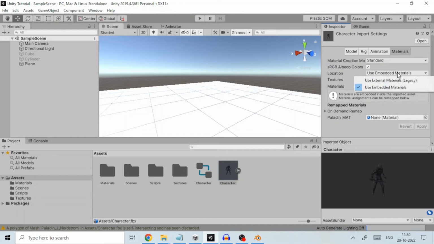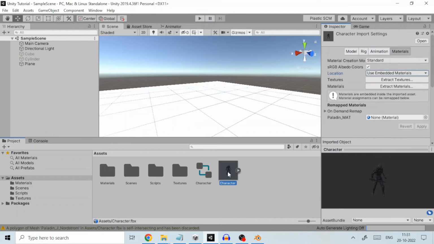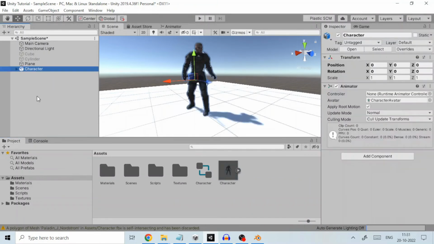Then extract the materials and textures. When we instantiate the character by dragging it from Project View to Hierarchy View, we can see all the materials and textures applied to it. At this point, we are done with setting up the base file.